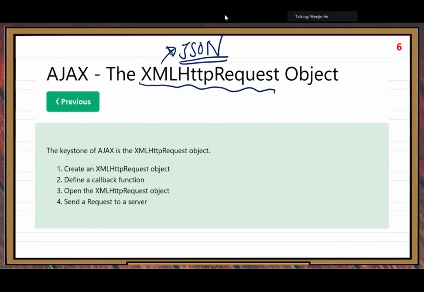Usually, that callback function is an anonymous function. No function name. You do not need the name of that function. You just write the definition of that function, and you use it only once. So, a callback function as an anonymous function. Then you need to do communication, these two steps.